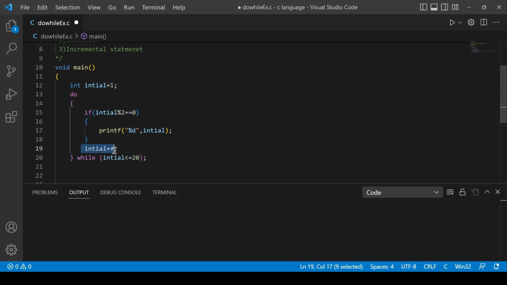So what we'll do here is write initial plus plus. These are operators, and I have created a video on operators also, so you can see that. So what happens here is that the initial value will be incremented.